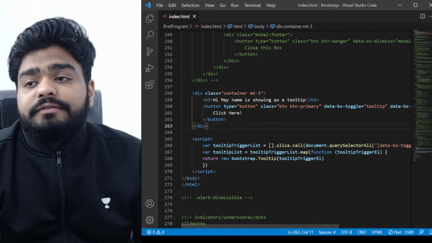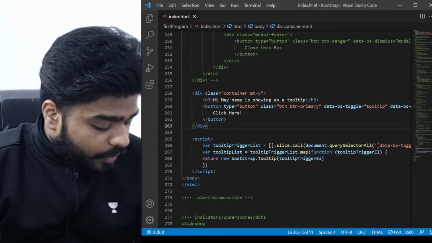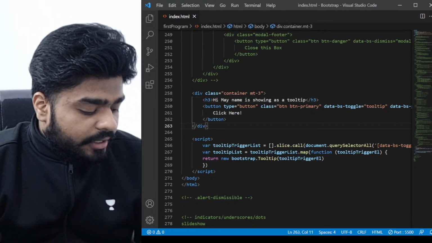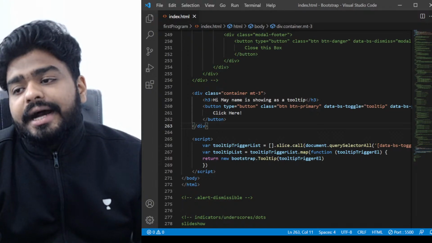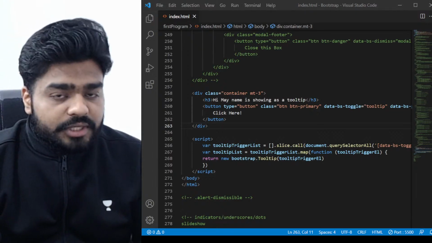Okay, so we have done this particular tooltip. Now, if you have any questions, please do let me know. Otherwise, we'll move to our popover. Again, in popover, we have the same things.